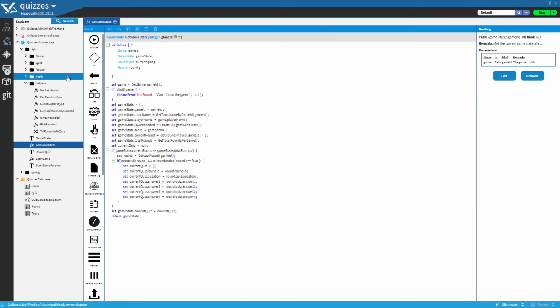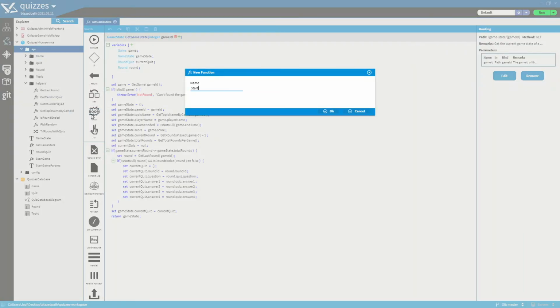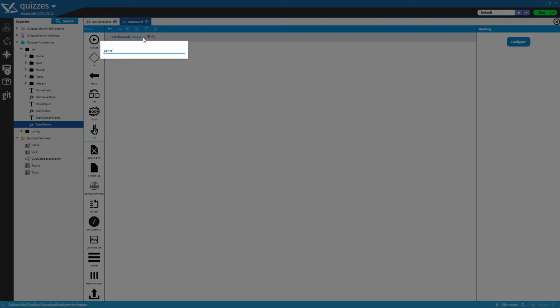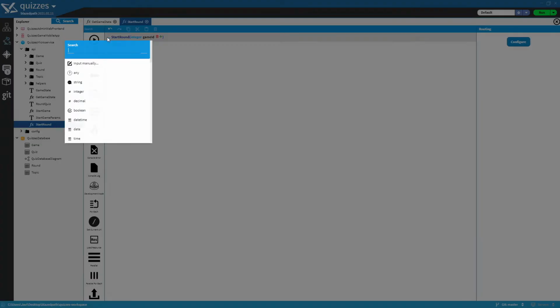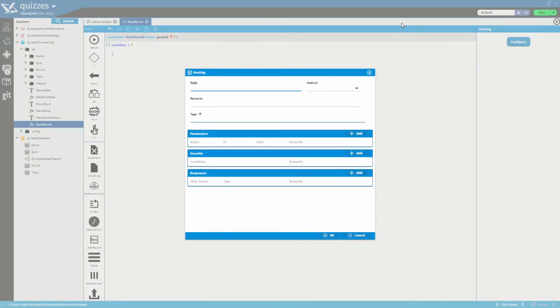Now let's create the start round endpoint. That from the game ID will return the full game state. We configure the routing the same way we did on the last one.